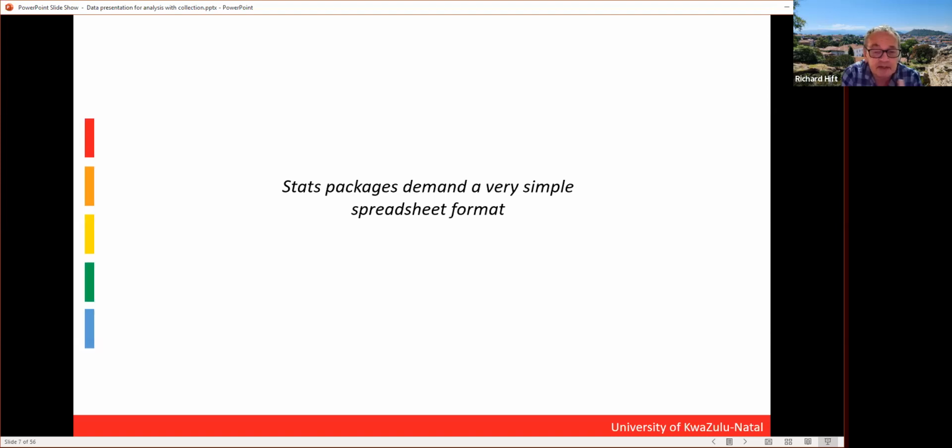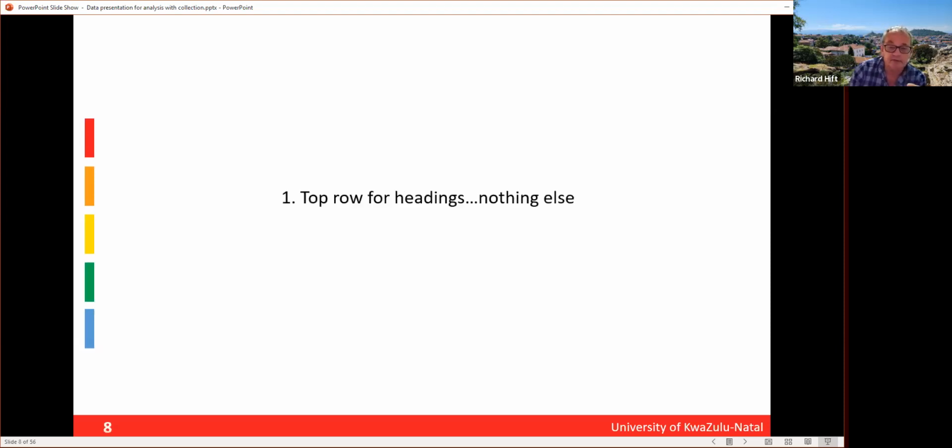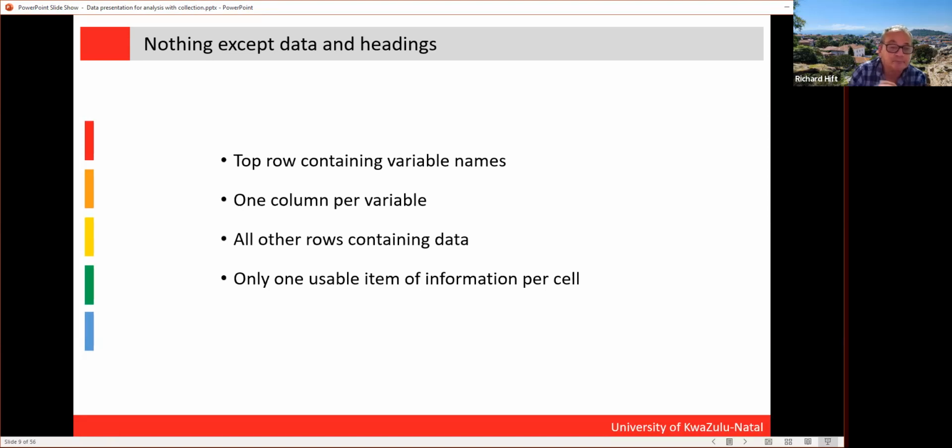Next thing is that stats packages demand a very simple spreadsheet format, but they don't like any deviation from that very simple format. Rows and columns. The top row, that's row 1 on your Excel spreadsheet, is for headings, nothing else. With Excel, you can put data wherever you like and you can still do calculations. But stats software imports the spreadsheet and looks for row headings in line 1. Row 1 is where it looks for the names of your variables. So the top row must contain variable names.